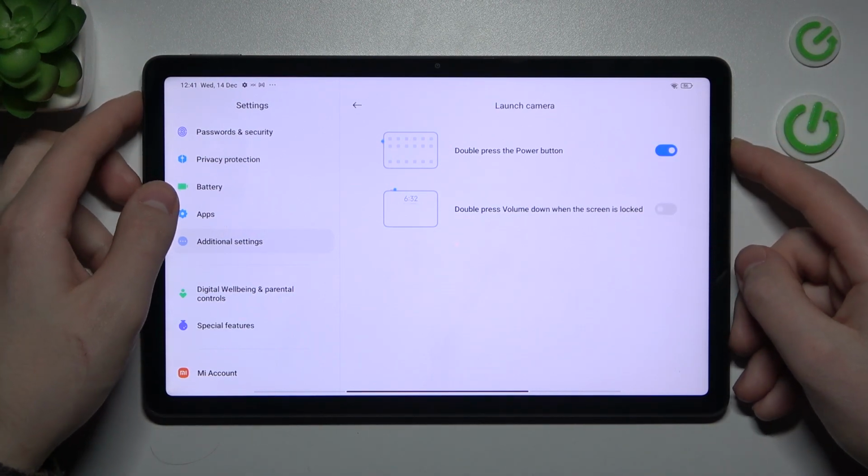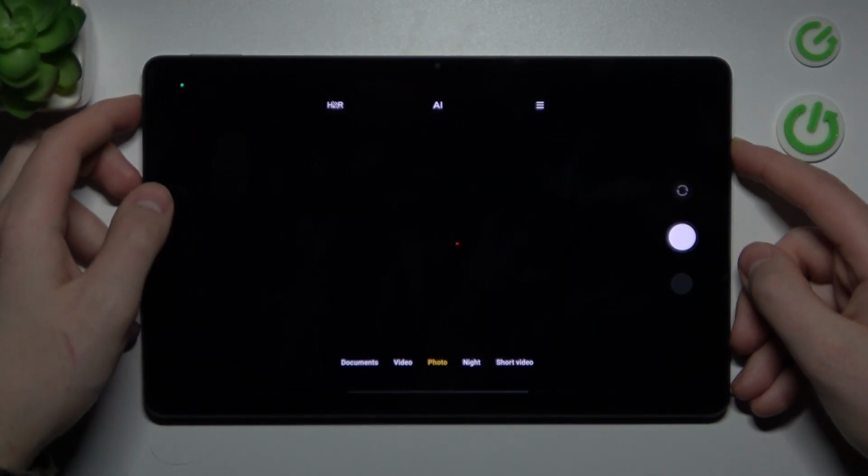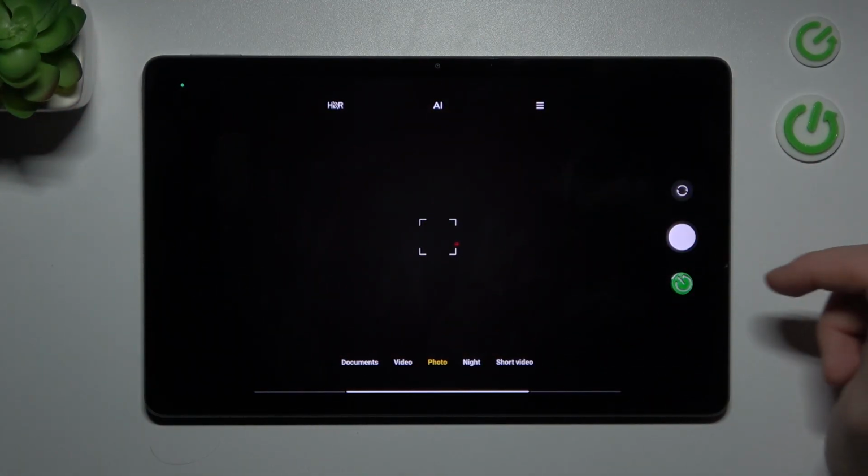Double press the power key. And as you can see, the camera is open.